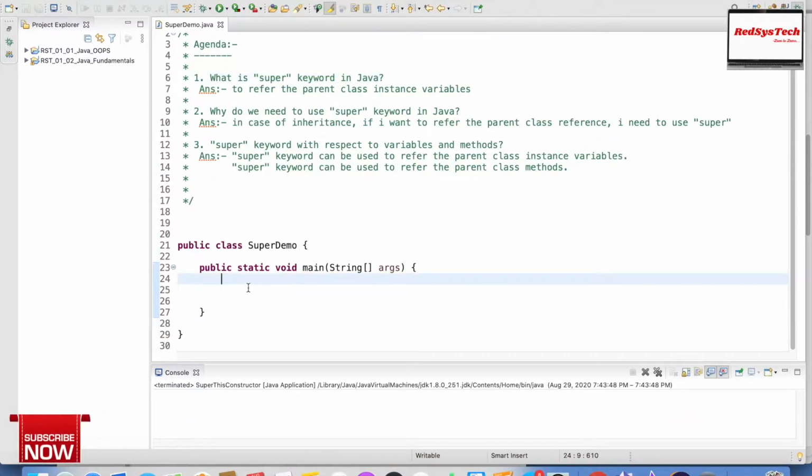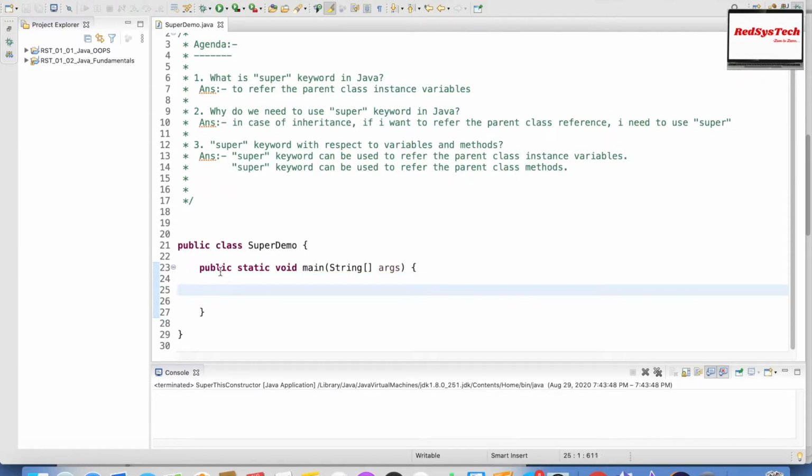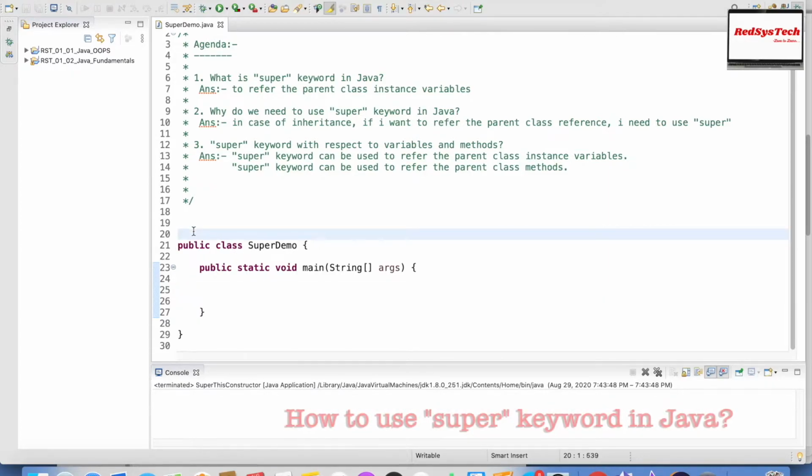Let's say I have a class, and in this video we are going to look at what super is in Java, why we need it, and how we can use the super keyword with respect to variables and methods. So let's say I have a class called public class SuperDemo. I just have a main method in it. Let me create a class.